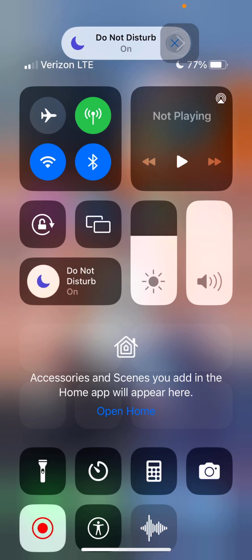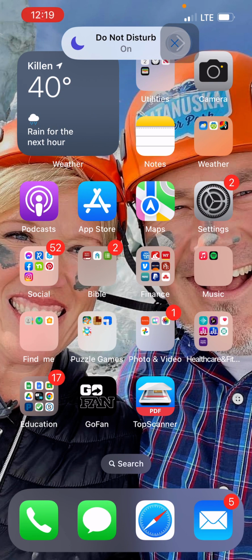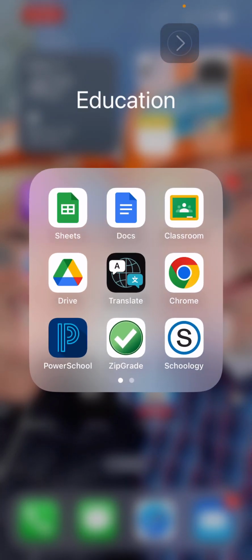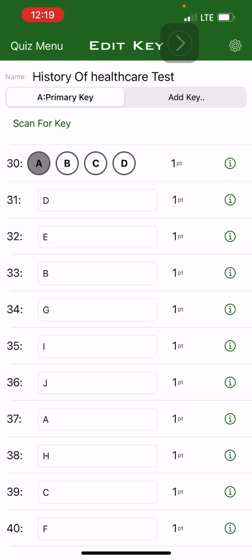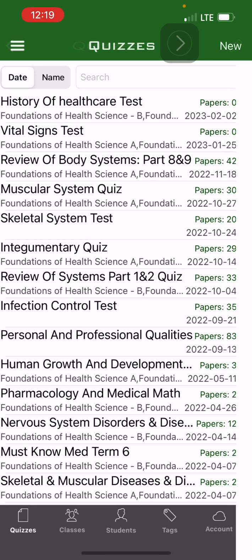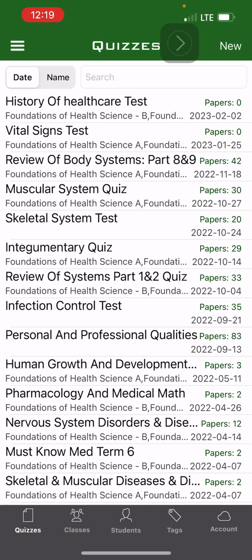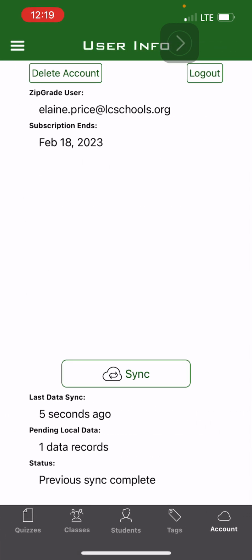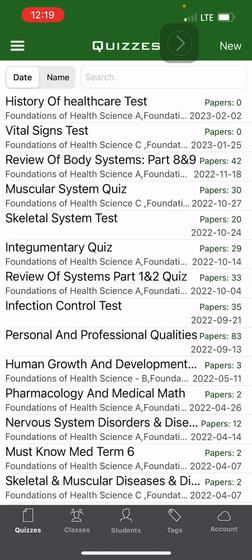Hey, I wanted to make a video on how to use the Zipgrade portion of the app. So you do want to download the app. You'll just go to the app store and download it. And then once you have it downloaded, you will just log in to your user info. And then you will go to quizzes.